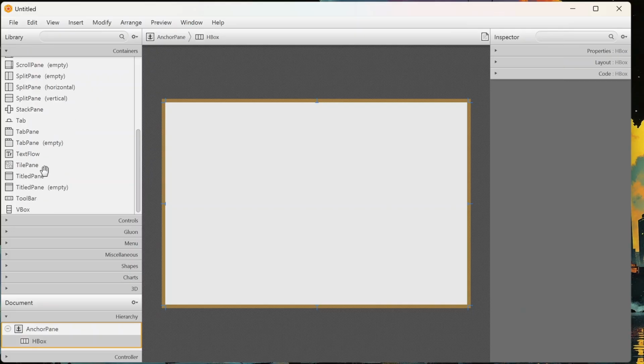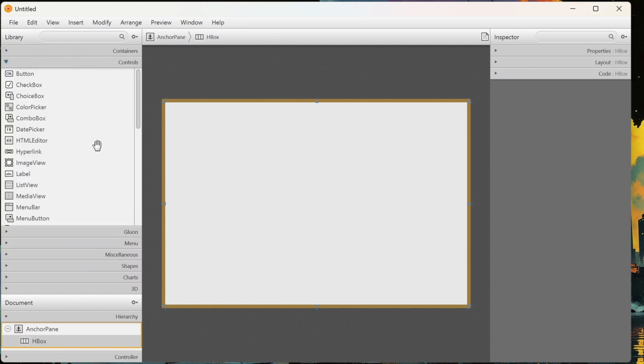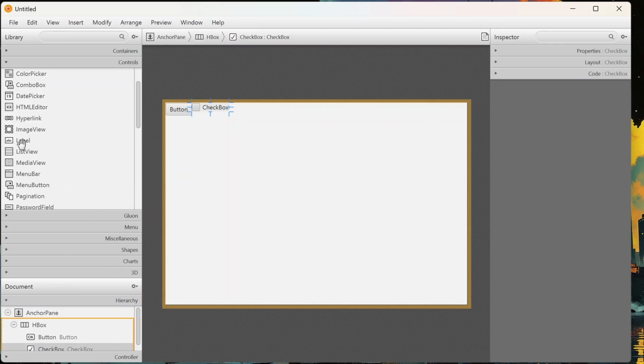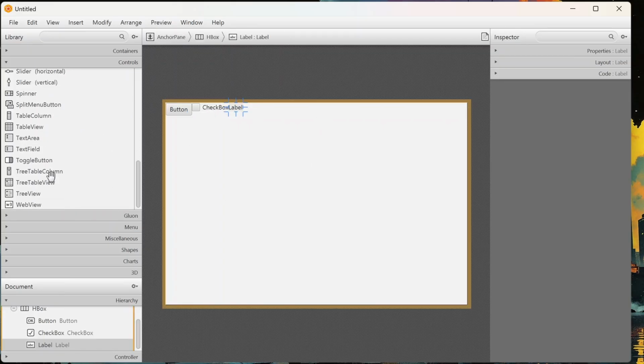There are different kinds of panes. They're all in here. We have controls, so these are your buttons. Let's say I want a button, I want a checkbox. I can just drag this out. This was an HBox, horizontal, so everything I drag out will just be put horizontally next after each other. That's the label, different sliders and different text areas. So most of your input is in here.